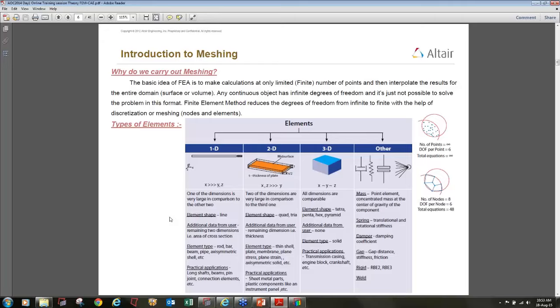Then 3D elements: all the dimensions are comparable. Element shapes are tetra, penta, hexa and pyramid. Additional data from the user is none. Element type is solid and practical applications are transmission casing, engine block, crankshaft, etc.